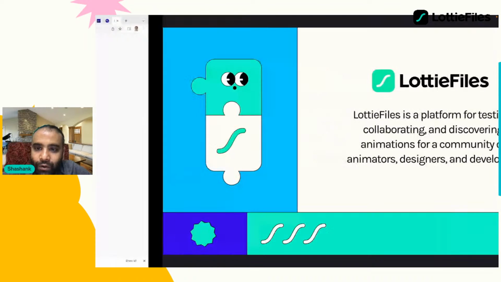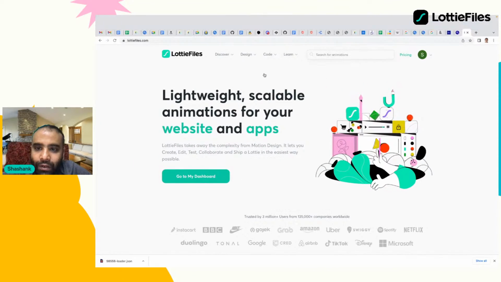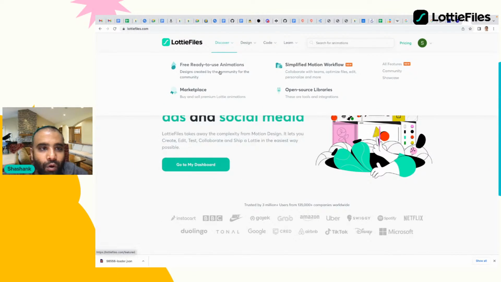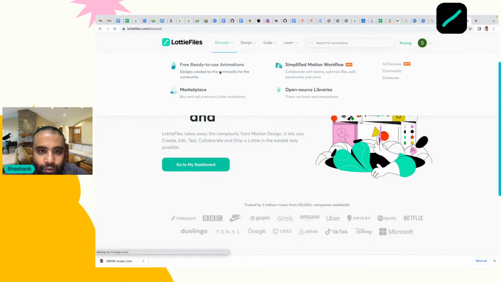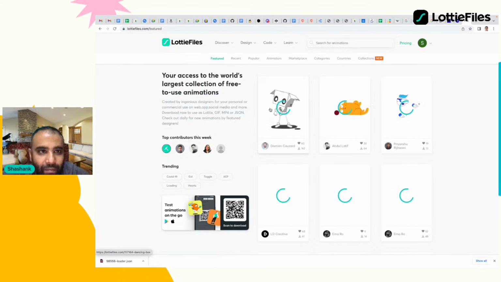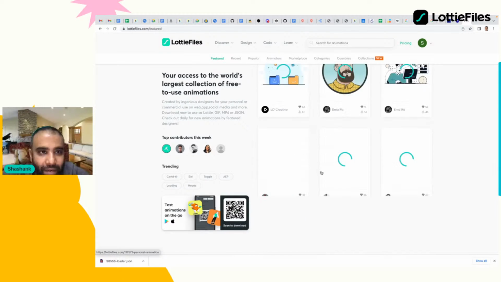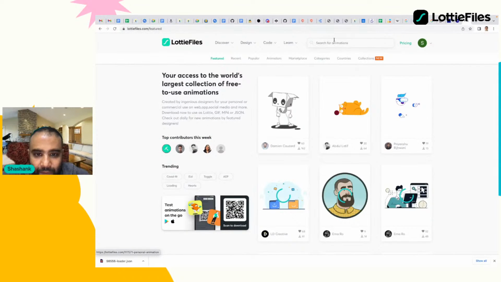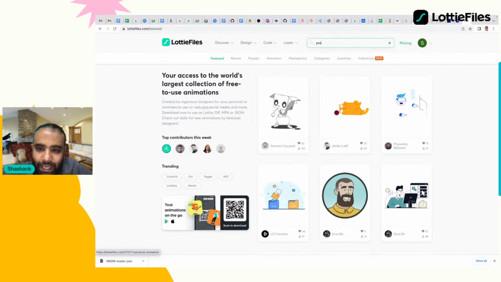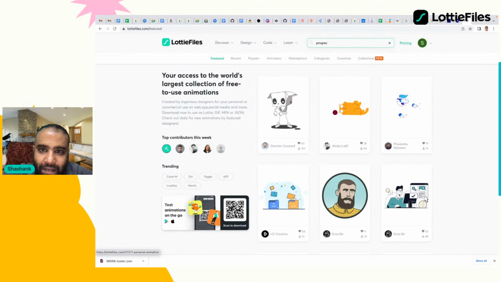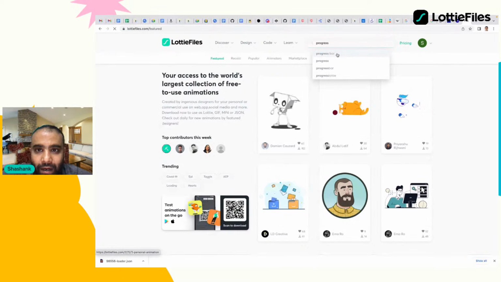So all you have to do is go to LottieFiles.com. You just click on discover, click on free ready to use animation. You will find tons of animations over here, right? And you can choose any. So let's say on a daily basis, we generally utilize a progress bar. You just have to type in any keyword. You would see the suggestions. You click on it. You click on the progress bar.